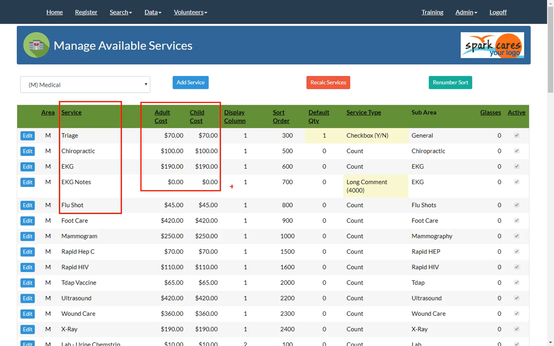The next thing that you see here is the display column. So you are actually designing how these services will look on the data entry page. You have up to 3 columns of services, and you decide the sort order for your services as well. That's this column here. And you have control over where they are on the page, and that makes it easier.